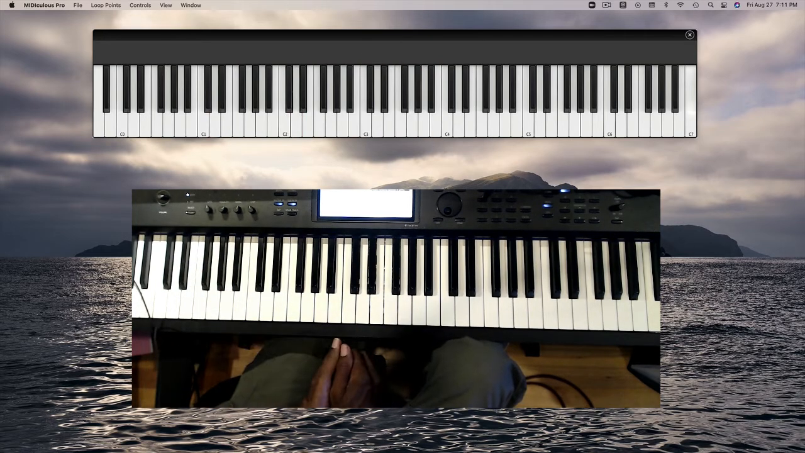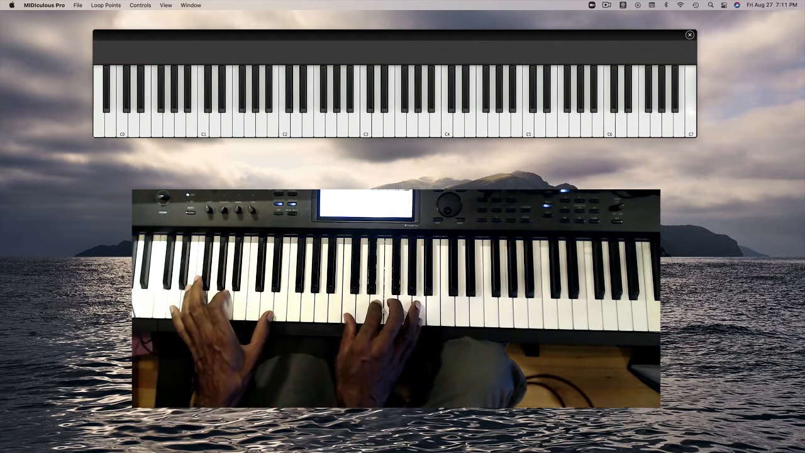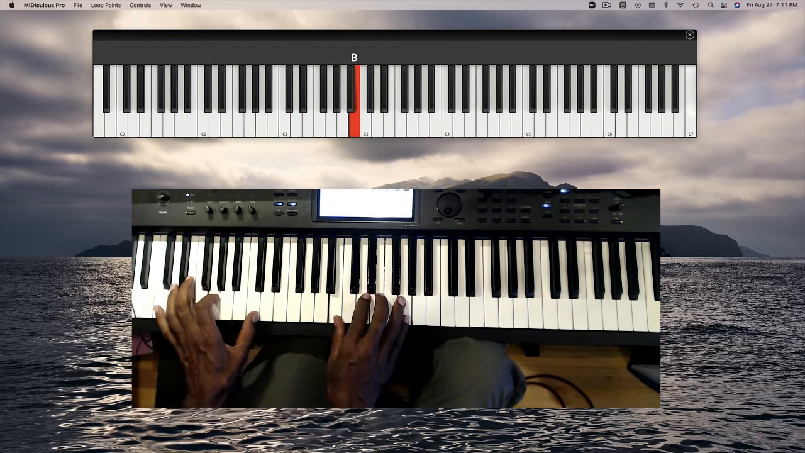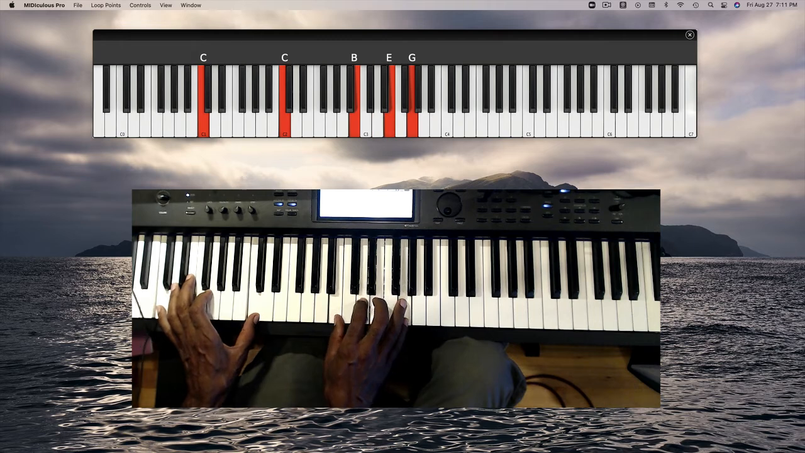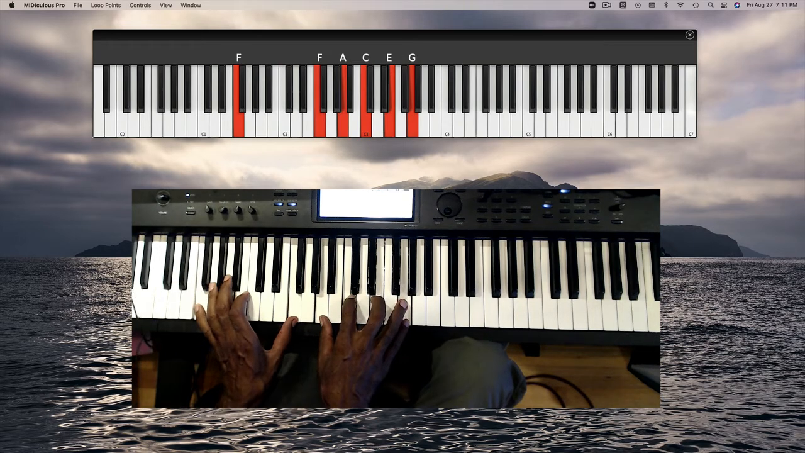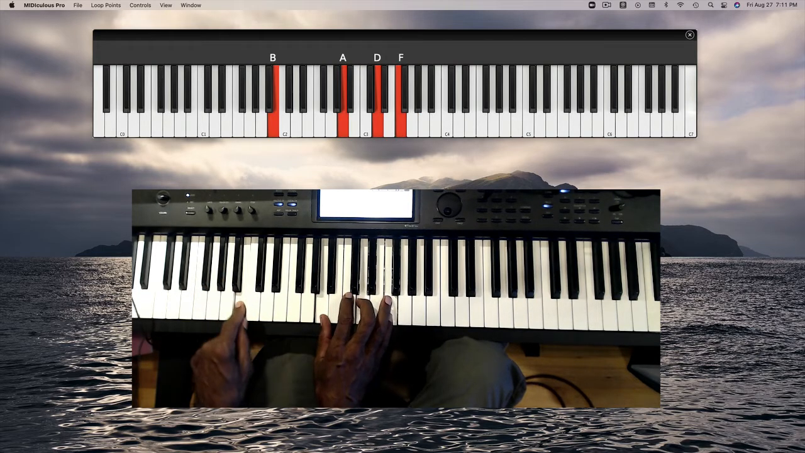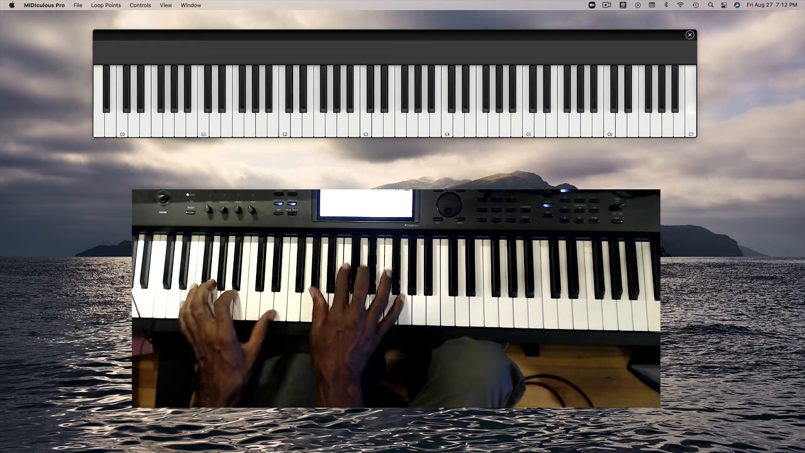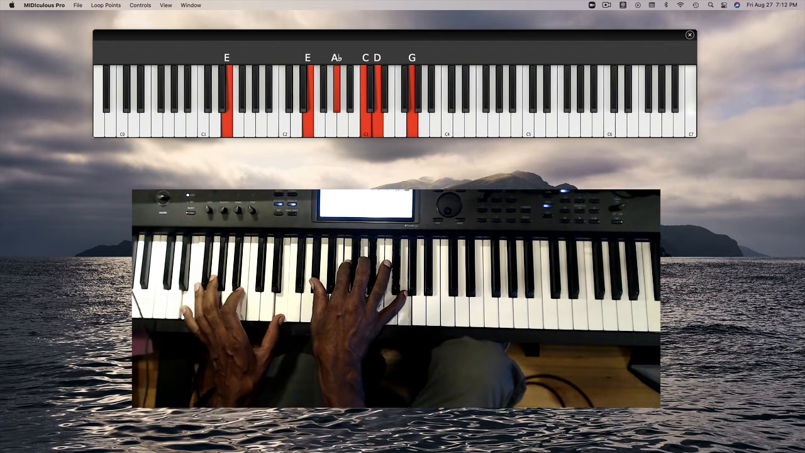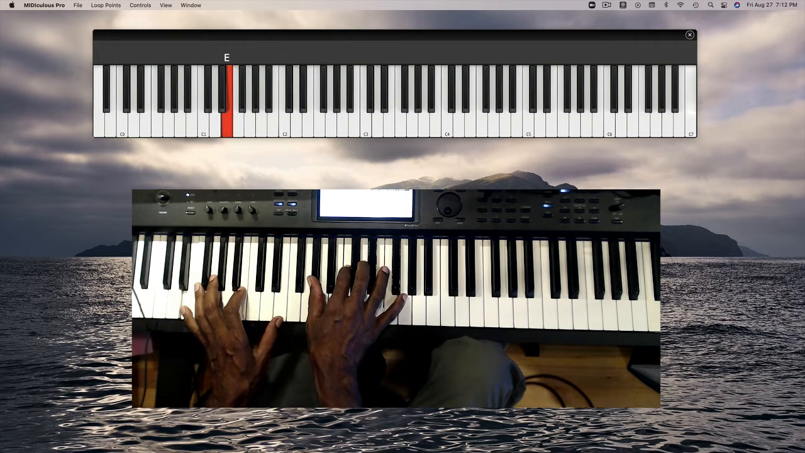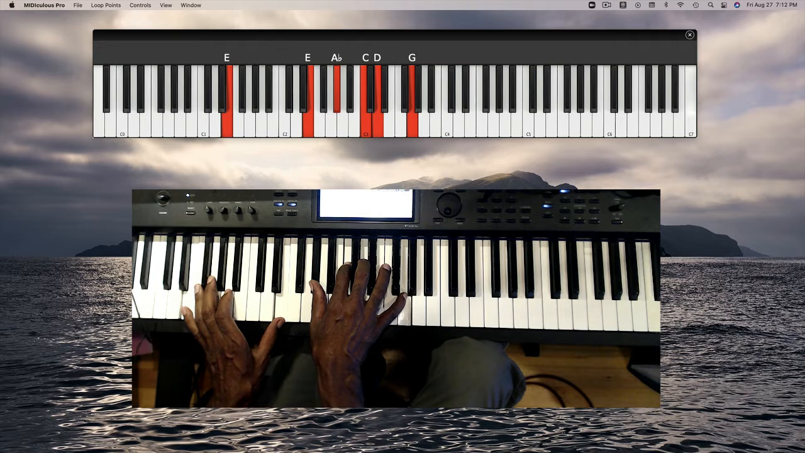Back to Autumn Leaves. Now, Autumn Leaves goes 2-5-1 to the 4 chord, and then 2-5-1 to the 6 chord, or 7-3-6. There's a B minor 7 flat 5. That's the 7 chord. That's an E7 sharp 5 sharp 9. An A minor 9.